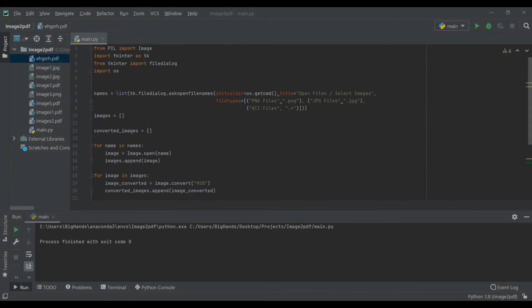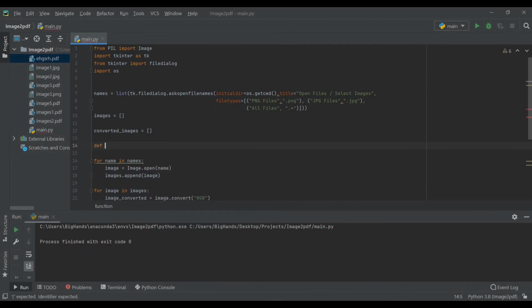Now let's convert this code into functions for future functionality. The first thing we'll do is open the file. So we'll make two functions. First we'll make an open function, then we'll make a convert and save function. Okay, so define a function. We'll name it open files, and this will take no input argument.